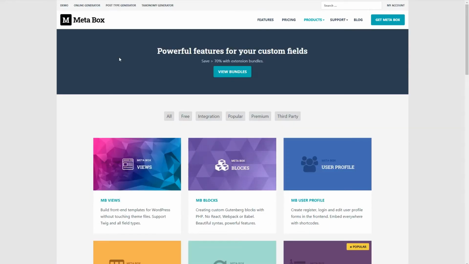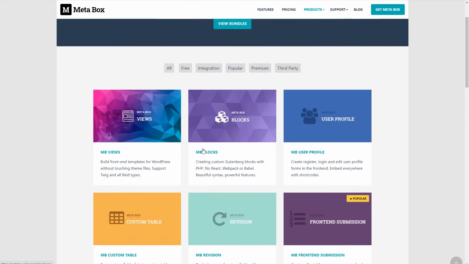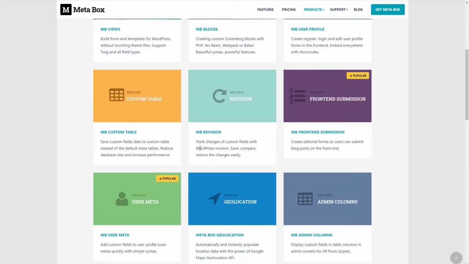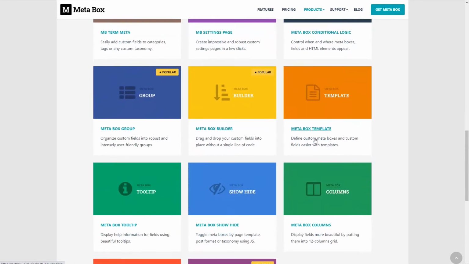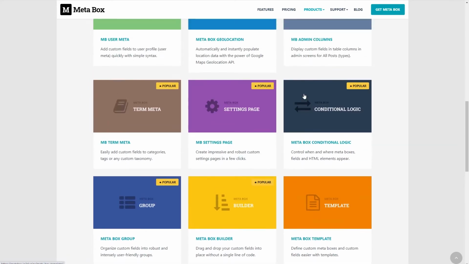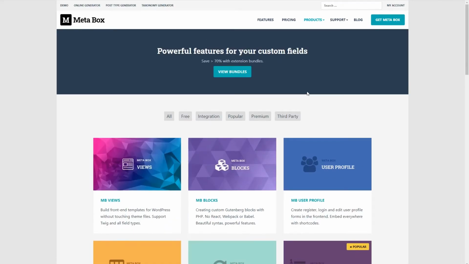When we look at the premium extensions, we see there's MetaBox Views and MetaBox Blocks. The Views extension lets you create content templates using HTML, CSS, JavaScript, and Twig. And the Blocks extension uses the same tools to help you create blocks for Gutenberg. There are a large number of premium extensions. Some of them are pretty powerful and useful, such as the ability to use a custom table, create a front-end form for submission, geolocation, and conditional logic. Many of these premium extensions add a user interface.